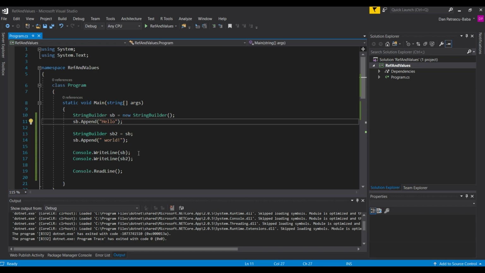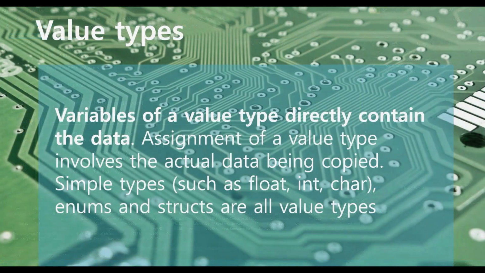Let's now look into value types. While reference types contain a reference to the object itself, variables of a value type directly contain the data. Assignment of a value type involves the actual data being copied. Simple types such as float, int, char, then enums and structs are all value types. Let's look at how value types work.